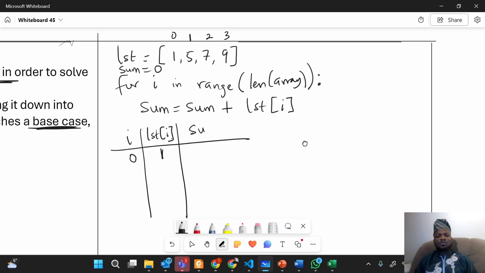Then what is sum? According to this addition, sum is sum plus list of 0. What was the initial value for sum? The initial value for sum was 0. Then it adds the list of 0. This is 0 plus 1. And what is the result? The result is 1. I hope you understand that.